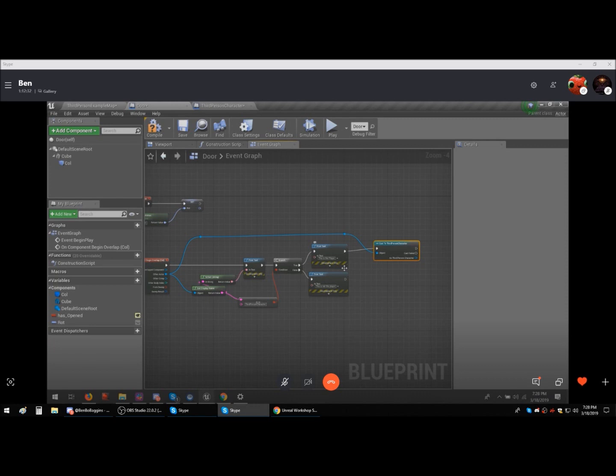So yeah. So now that we have our cast to our third person character, we have a reference to our object.